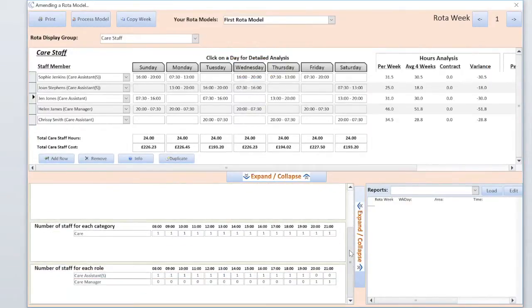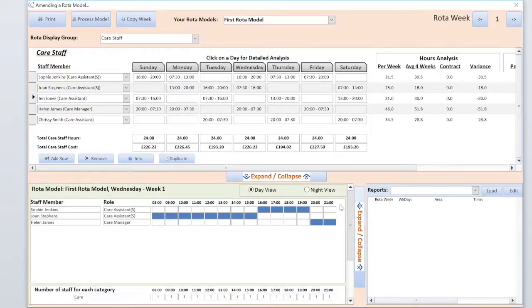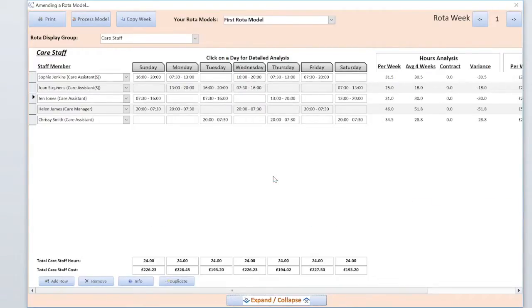The other important tool is the totals for each day. In this example, you will see the total staff hours total is 24 for each day. This is useful in informing us if the total staff hours are correct.